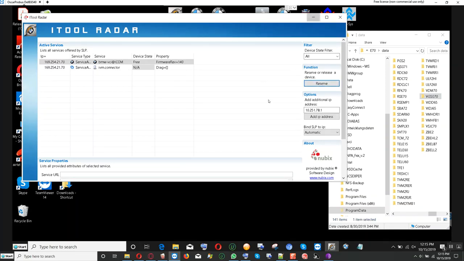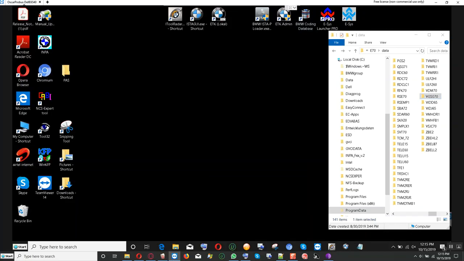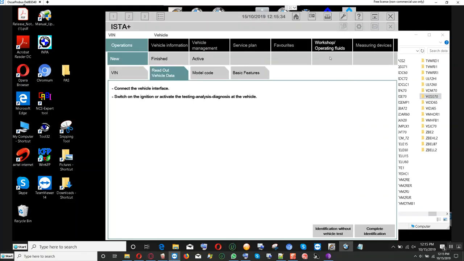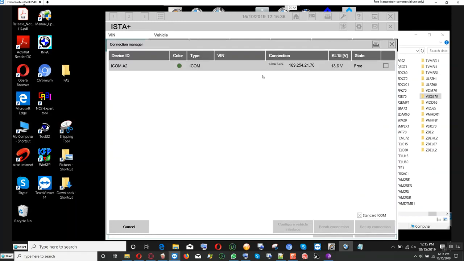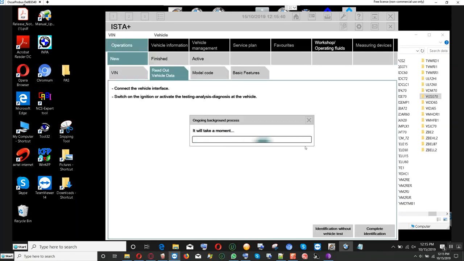All right, and we can also actually run now yesterday. You can click on connection here. I do it this way because it's much quicker and faster. And we read out the car and we wait.